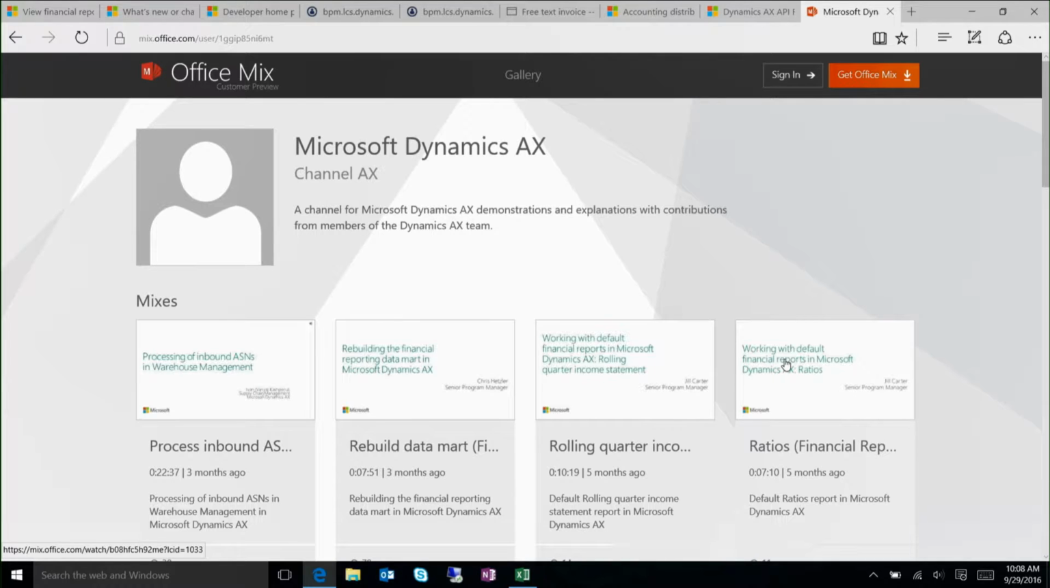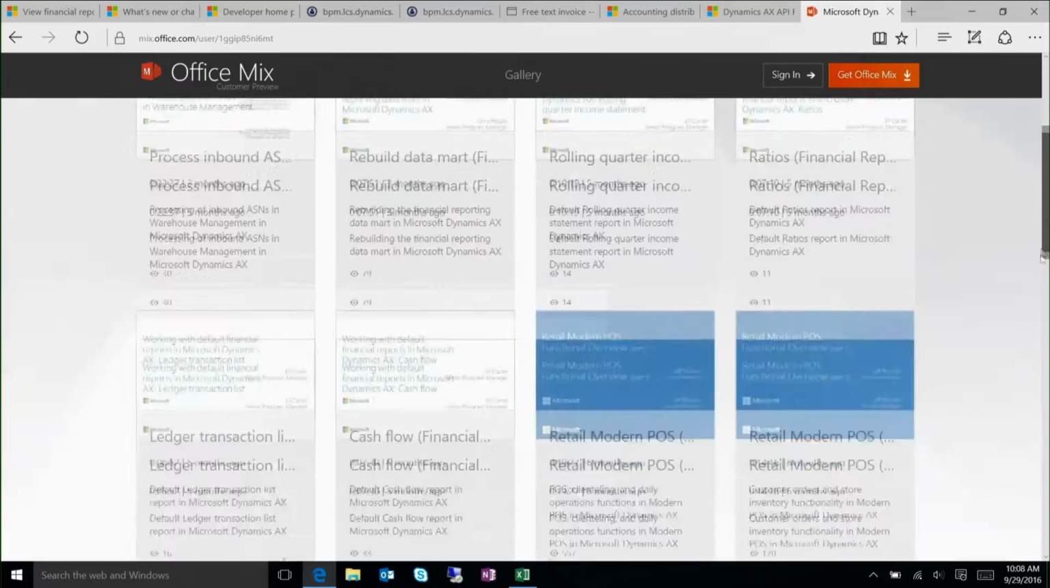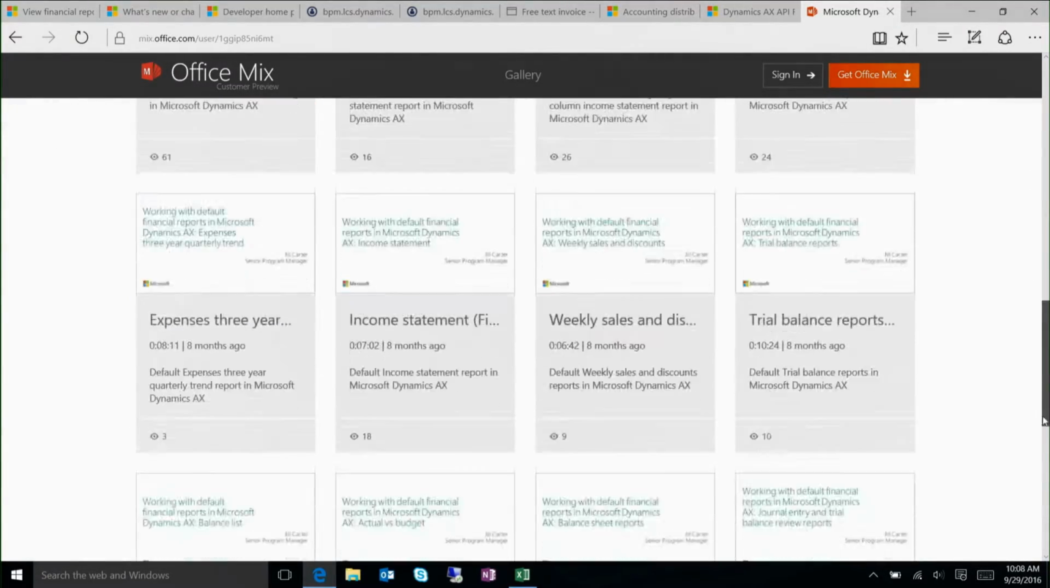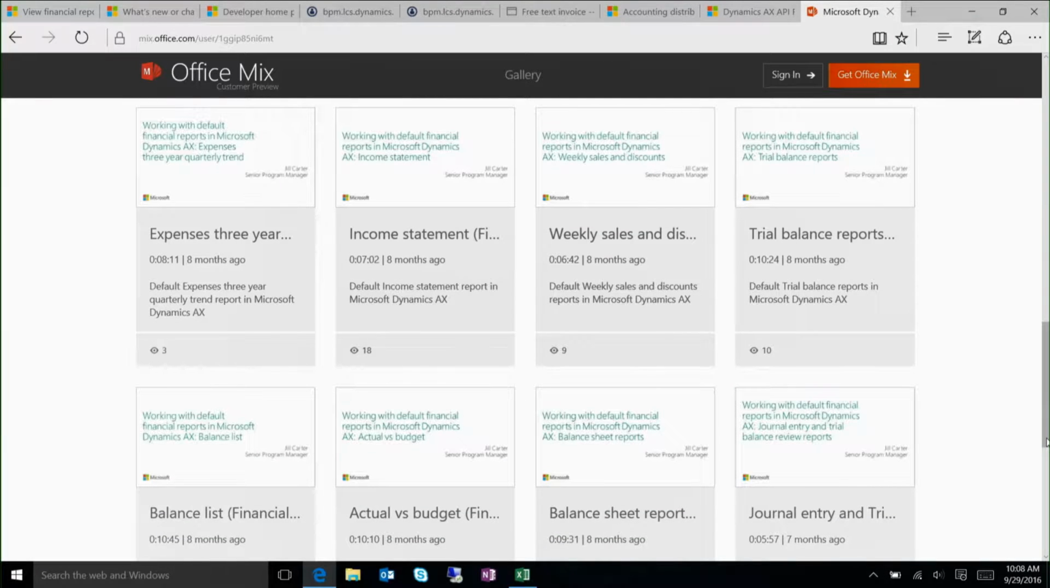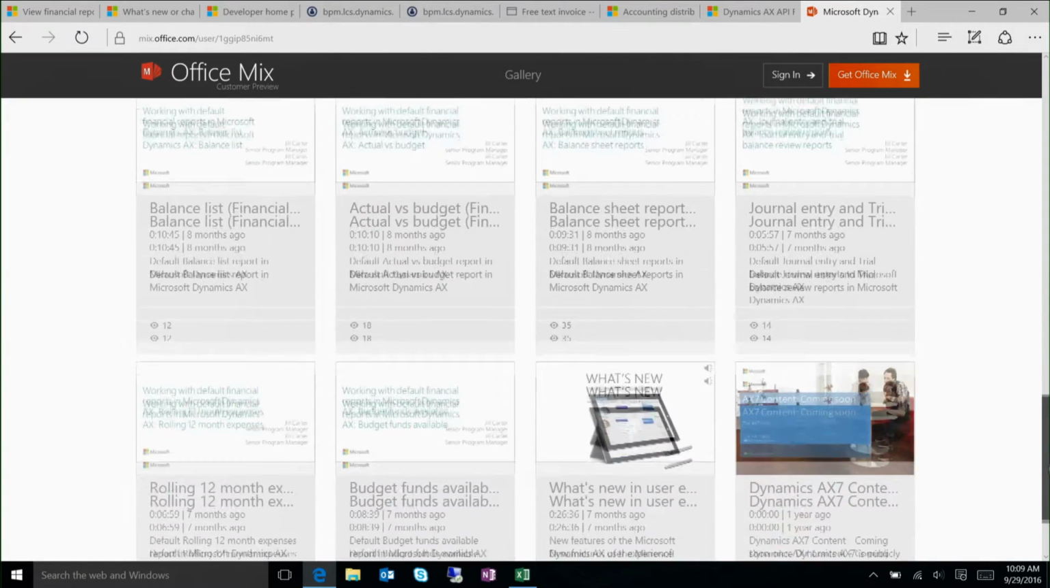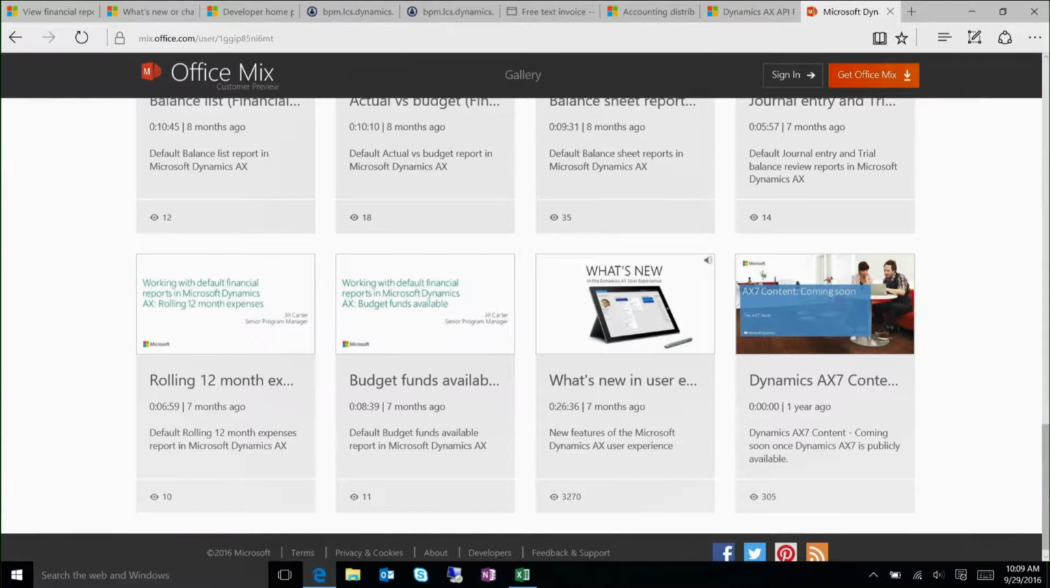This is our Dynamics AX profile on the Office Mix site, and this includes all of our Office Mixes that we've created. But one of the neat things about this Office Mix site, and really the Office Mix add-in that the Office team provides, is we can get analytics for how often people are looking at the Office Mixes. We can also create Office Mixes, publish them here, and restrict access to them to just our organization if we have Office 365.